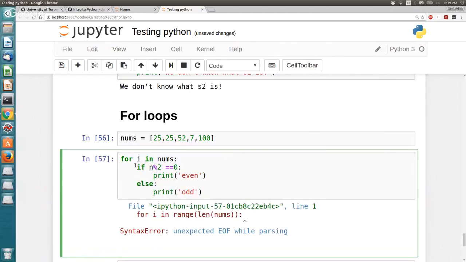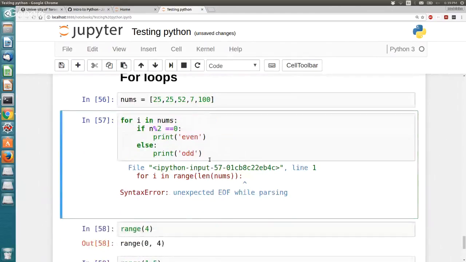So you can nest loops. You can nest loops and if statements. You can nest anything you like. So what this is doing is, for each of the things in this list, it's going to take the modulus, or remainder, of the division. And if dividing by 2 gives a remainder of 0, then it's going to say even. And if it's not, then it's going to say odd.